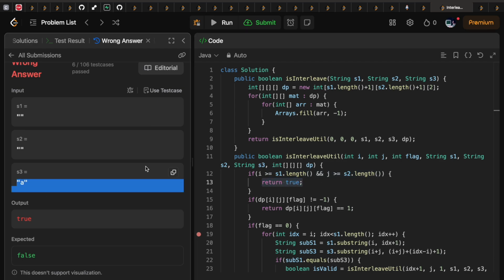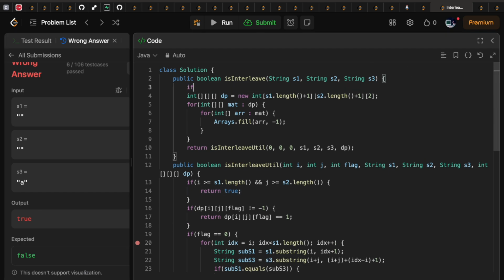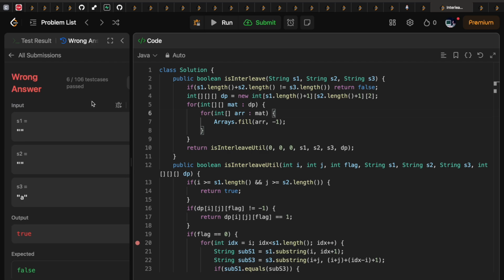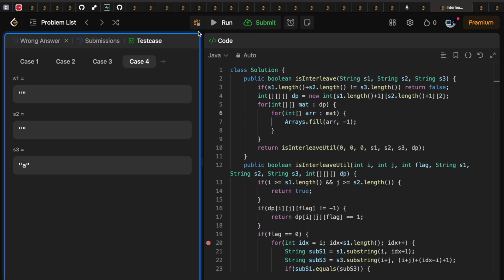But we need to check one thing also. I think we can add a base condition here itself: if s1.length plus s2.length is not equal to s3.length, then we can return false, since it's not possible to make an interleaving string. I think that then it will work.